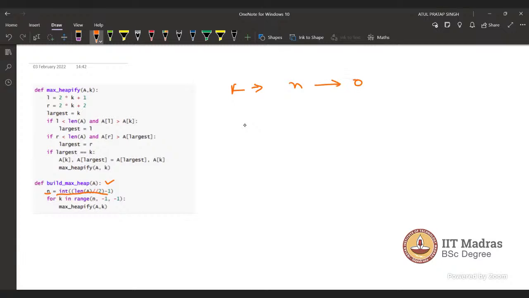And we are applying max heapify on a comma k, where a is the list. So here we are calculating the left child value and right child value, this part, left child by the formula and right child by the formula. We are starting from this k position, because we are passing the n value. After that, this is the recursive call, max heapify.